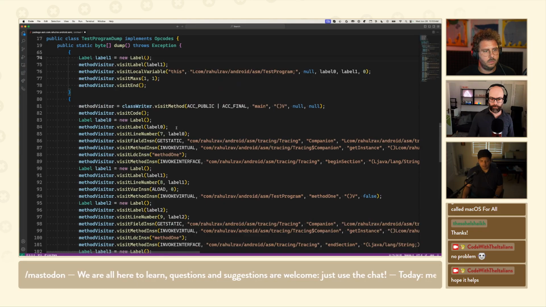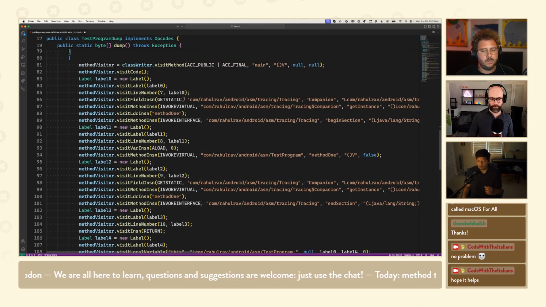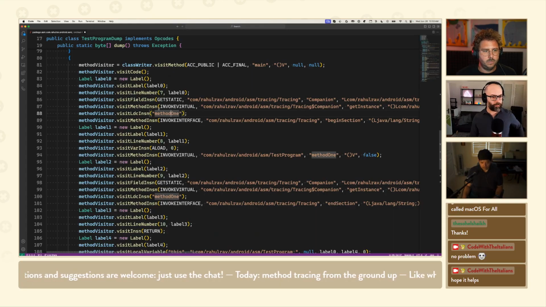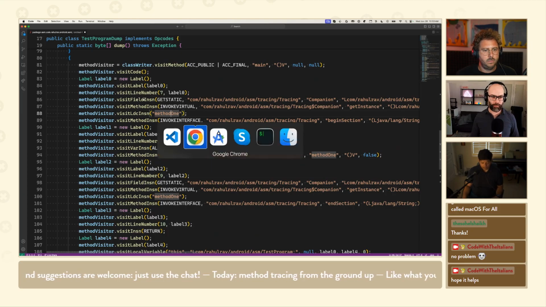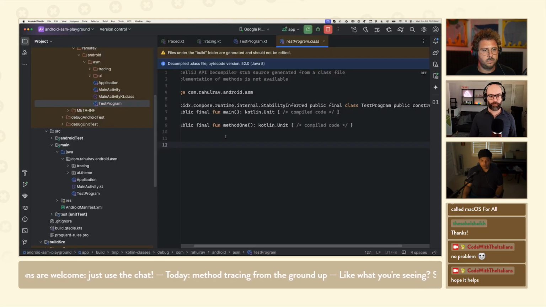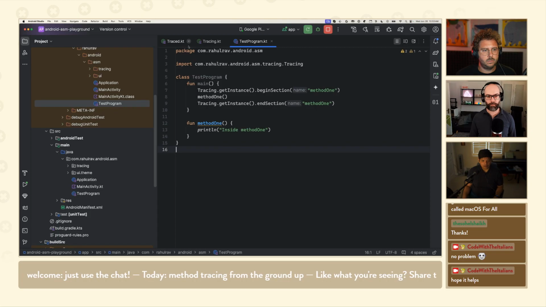Yeah, this is the part that is interesting, right? So we are here. We need to get the companion field from our tracing companion, and then invoke virtual with the begin section on method 1, and then we'll do the end appropriately. So now if you go here, okay, let's go back, close, and close these things.